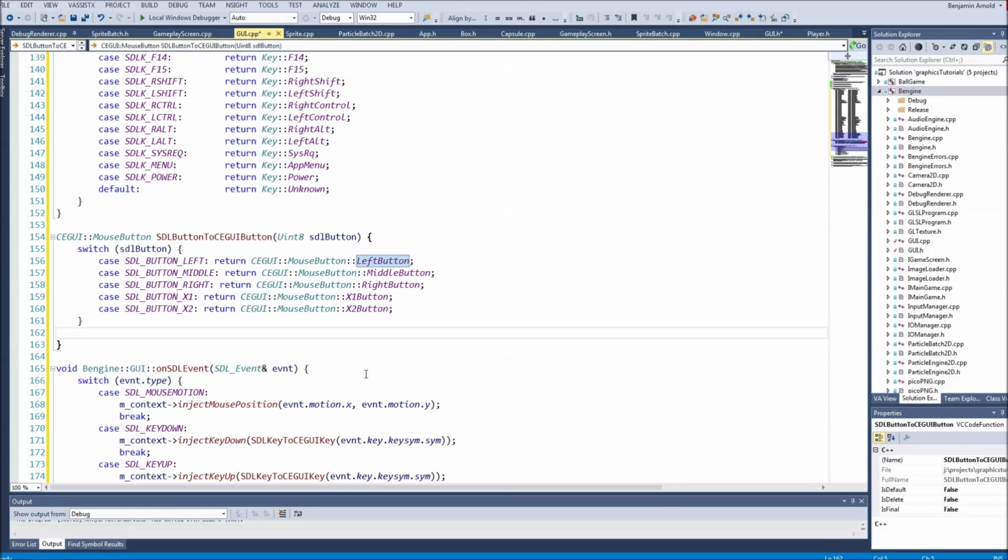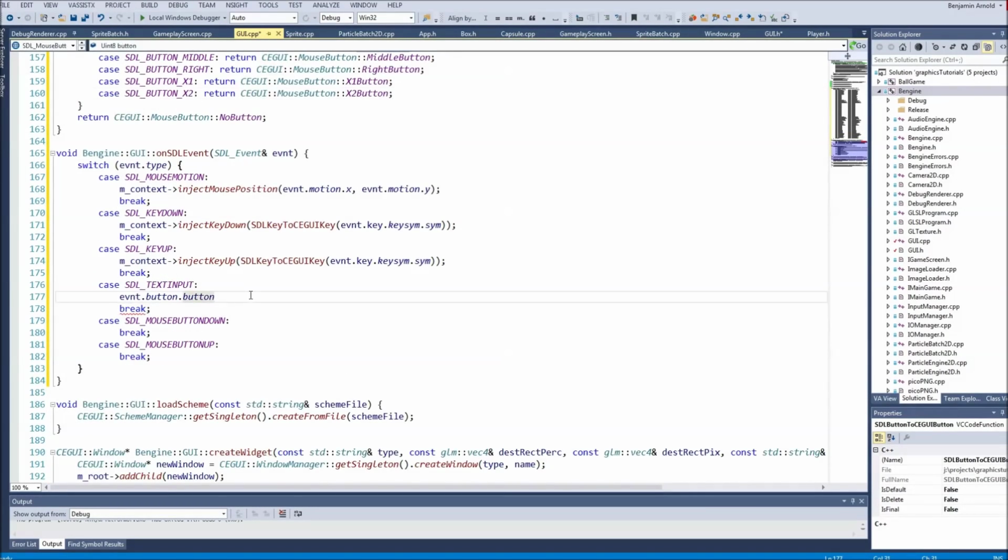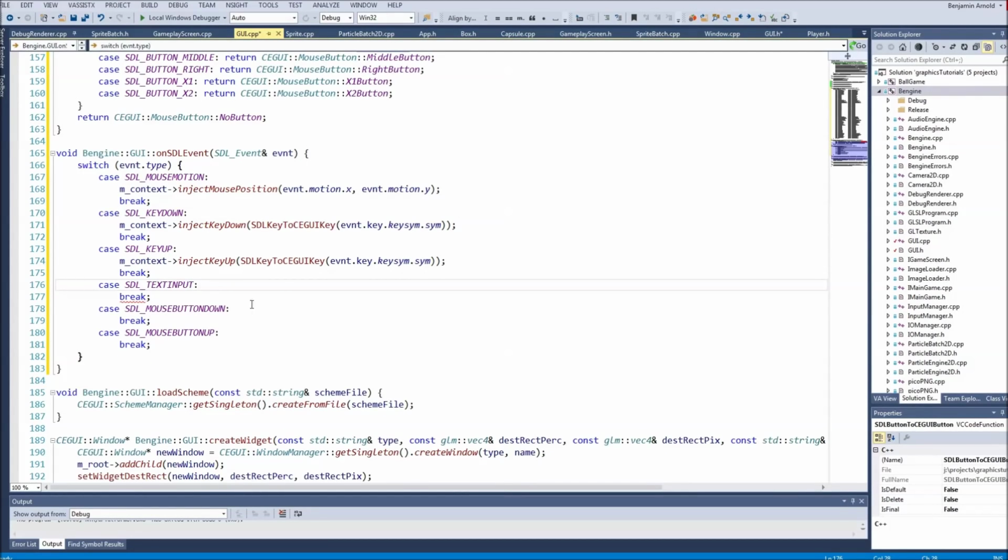And if we fall out of the switch and we don't hit any of these return statements, then that means we didn't find the button that we passed in, or we just passed in a bad value. So we're just going to return the mouse button, no button. There we go. Okay, now we have another helpful little converter that's going to give us the CEGUI button from any SDL button.